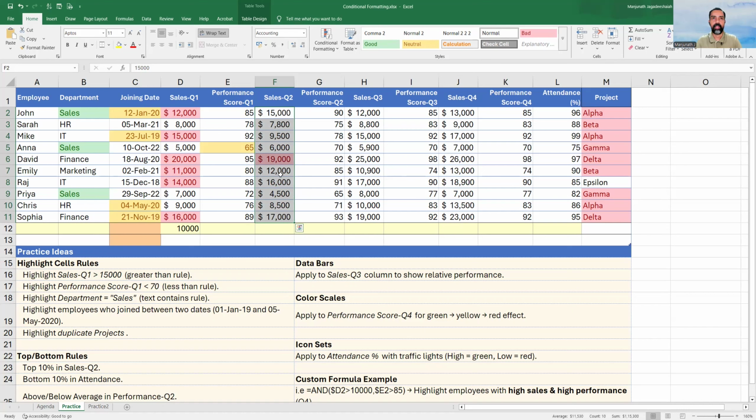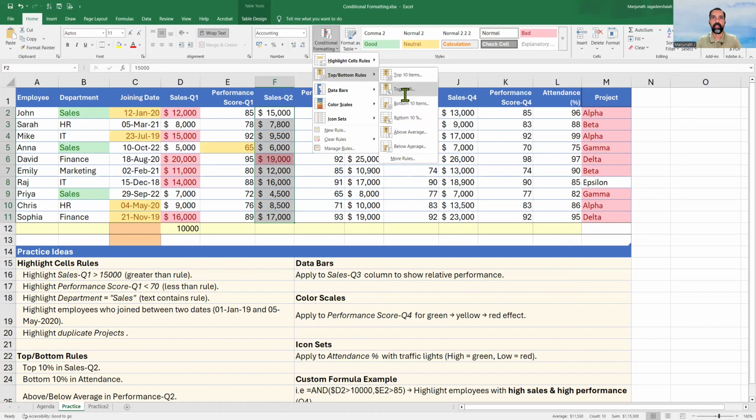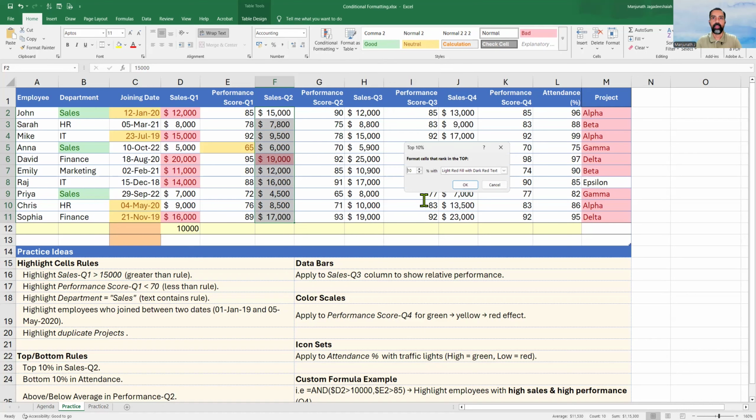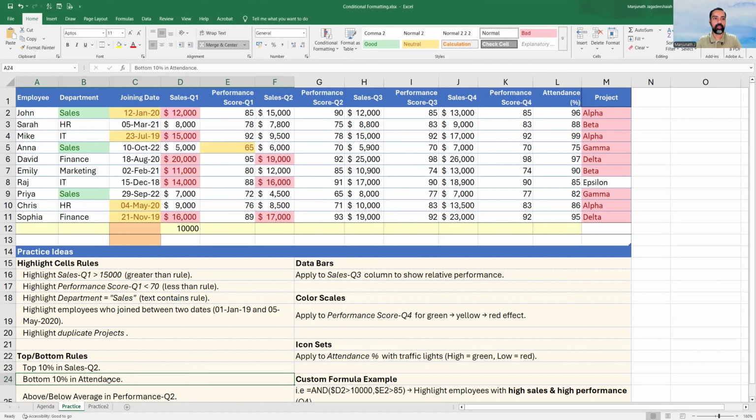And as I demonstrated, you can very well go and change the value to reflect top 20%, 30%, or whatever is your requirement. So if I change this to 30% and press OK, the top 30% of the values will be highlighted for this column. Let us move to the second practice idea, bottom 10% attendance.